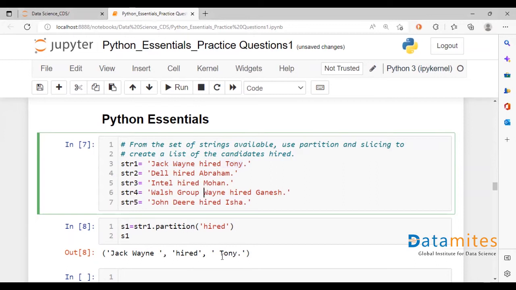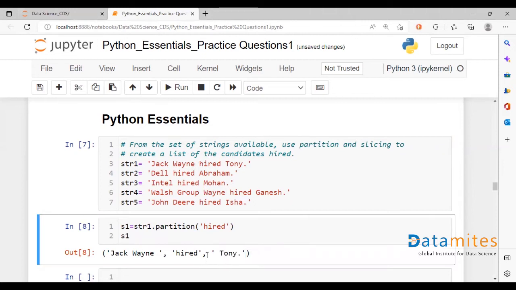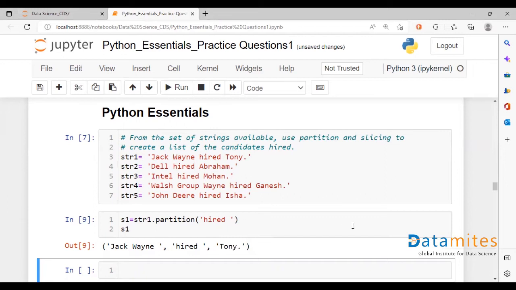So what we require is this particular element, the last element only. For practical purposes, I think this string can be included as part of the partition. So now all we have is the name followed by a full stop. Let's see what we can do.